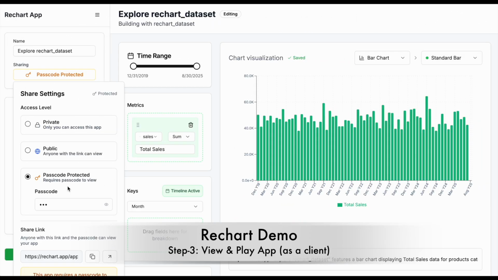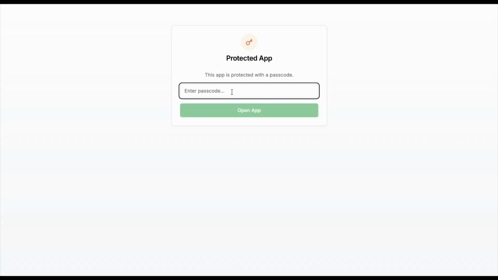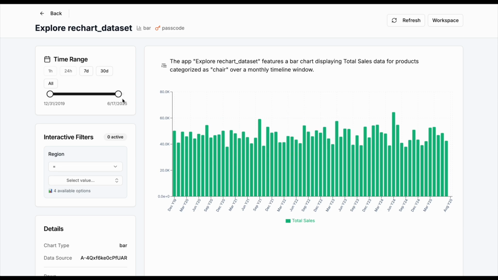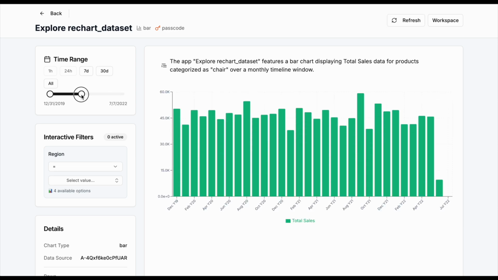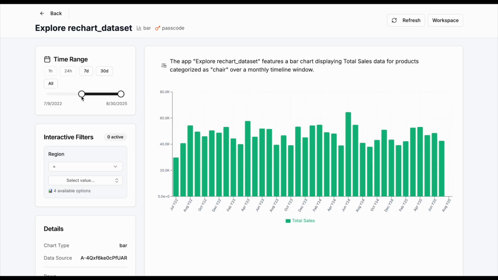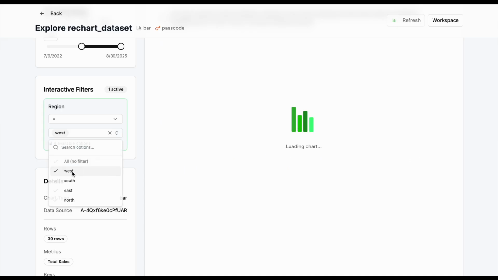Let's say we are the client now, and we received the shared URL from the creator. I also need to get the passcode from my creator, which is 1, 2, 3 as well. Now, as you can see, we enter the passcode and we can see the app. I can play with this range first and see some of the data. This is a monthly view, so I can start from mid 2022, and then play with this filter, like focus on the region West.